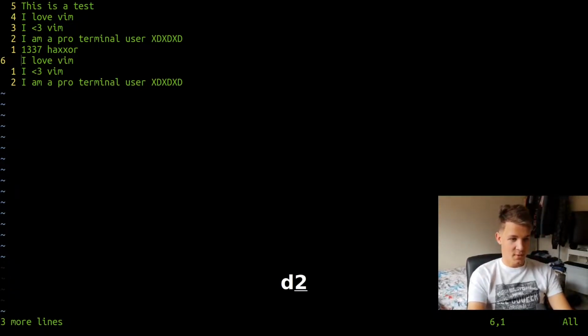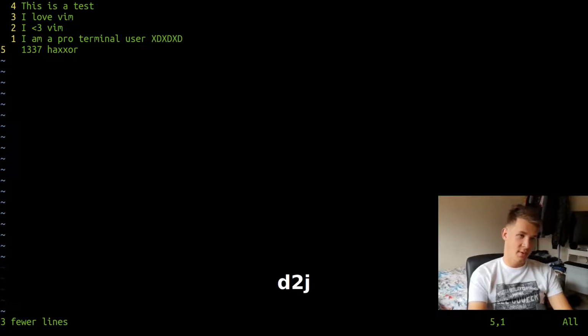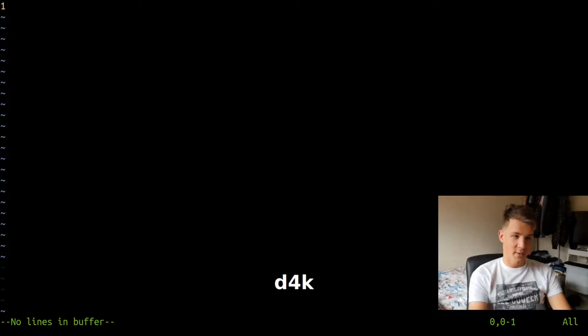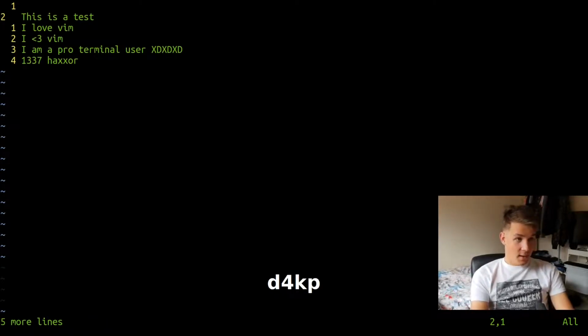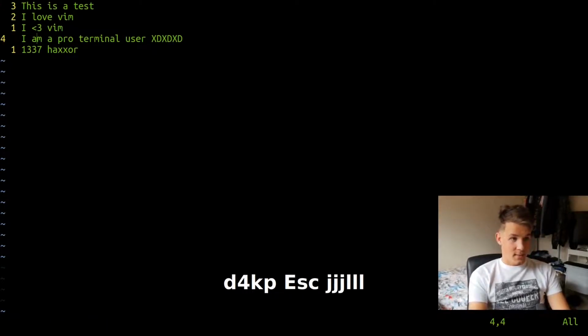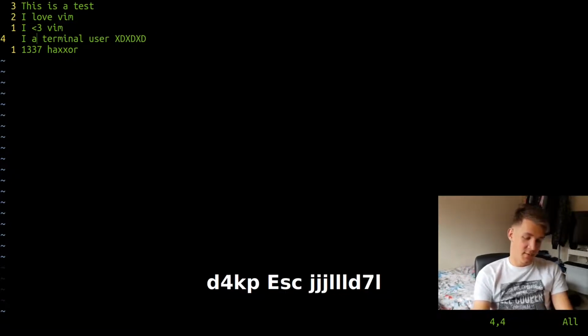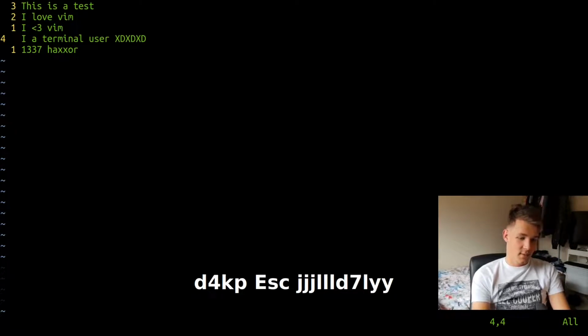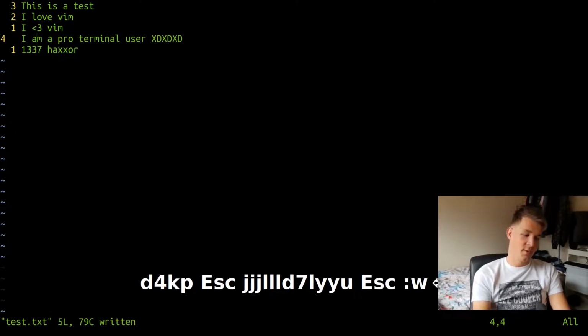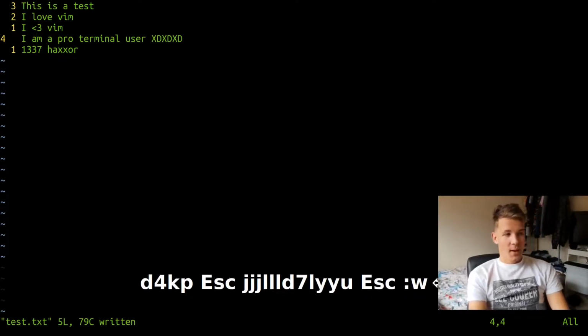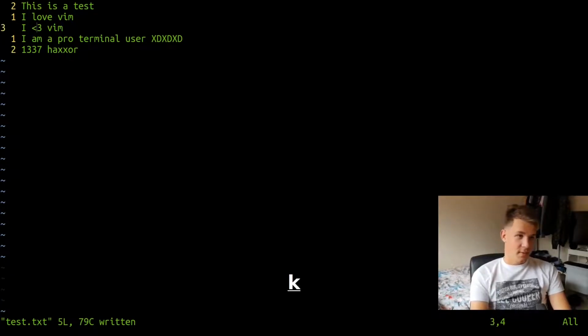The same goes for D. We can do D2J to delete 2 lines down. We can do D4K to delete 4 lines up. We can do D7L to delete 7 characters to the right, and undo to undo that. Basically, yeah, very nice.